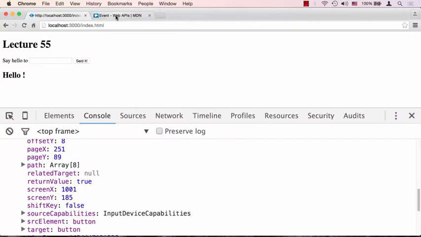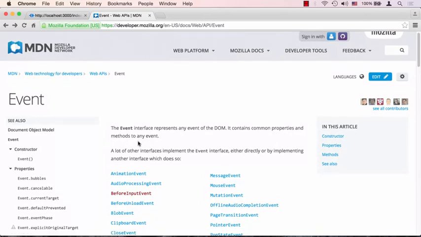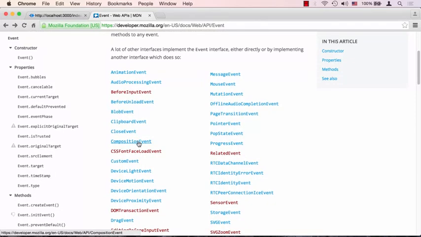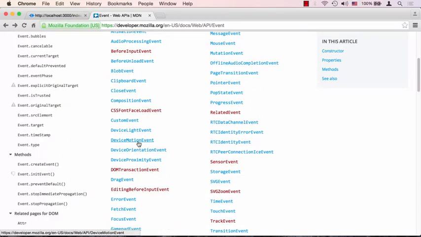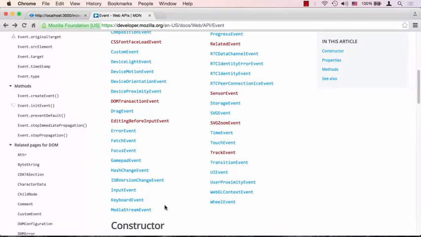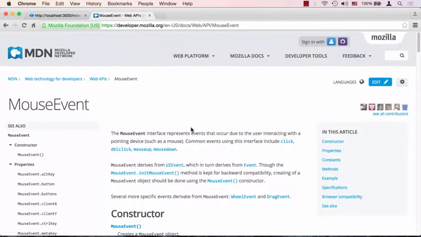Let's take a look at the API documentation for event, and we'll see what it actually gives us. This is the event page of the Mozilla Developer Network, and it talks about all kinds of events that can happen. Depending on the type of event, either a key press, which is some kind of interaction with the keyboard, or a mouse press or a mouse move, which is interaction with the mouse, you're going to have different types of events. There are different types of objects that contain different properties related to that type of event. So here, for example, we have a KeyboardEvent object that's related to keyboard events, and there's also a MouseEvent object, which is related to mouse events.